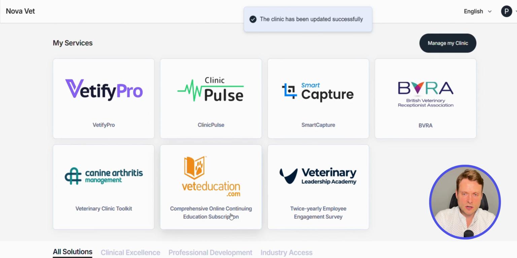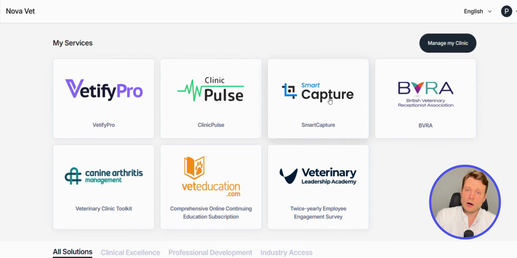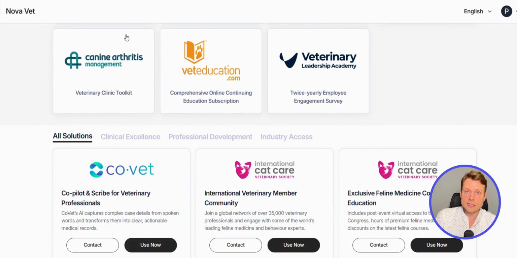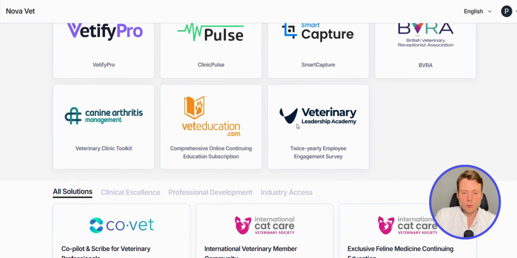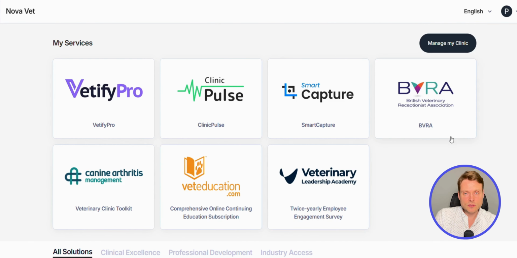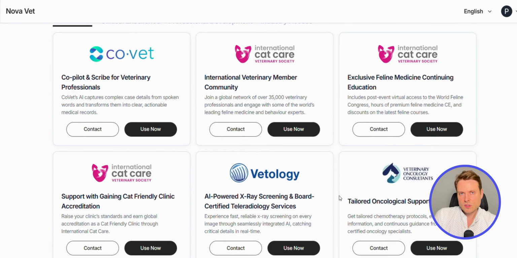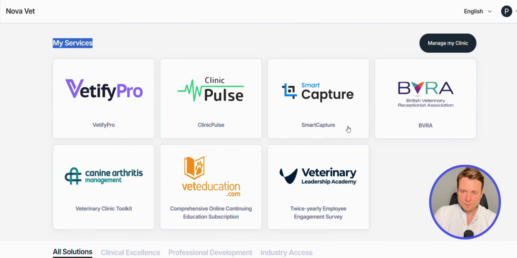Now we see that we log in here to our actual portal. This is the standard Nova Vet portal that you and your team will be seeing. Here you can see all the services which you have access to under My Services. These are the ones that are automatically included in your Nova Vet Family subscription. And down here, you see all the services that are accessible at a discount. These are not immediately included, but certainly you can pick and choose what works for you.